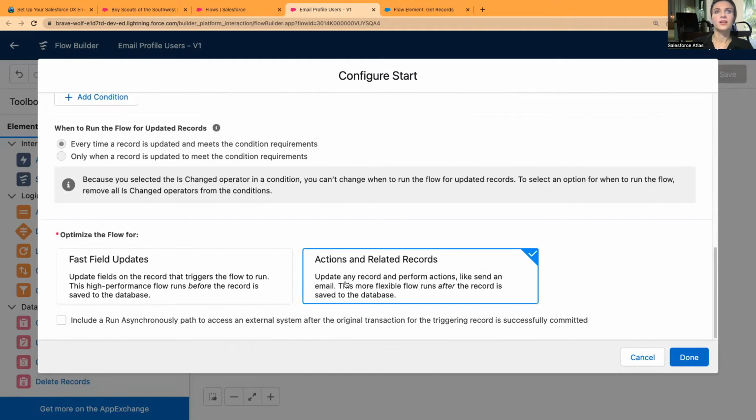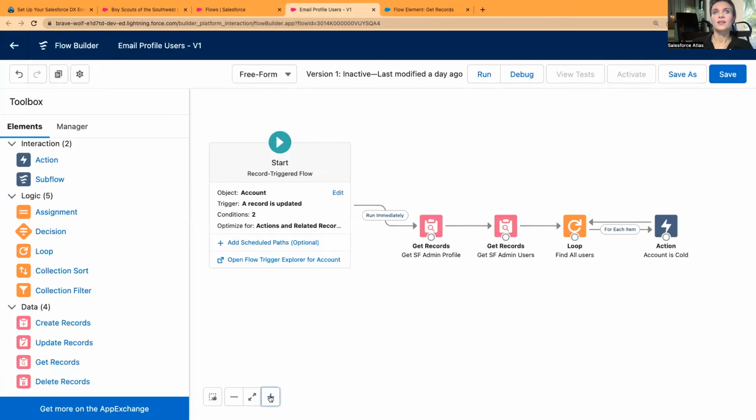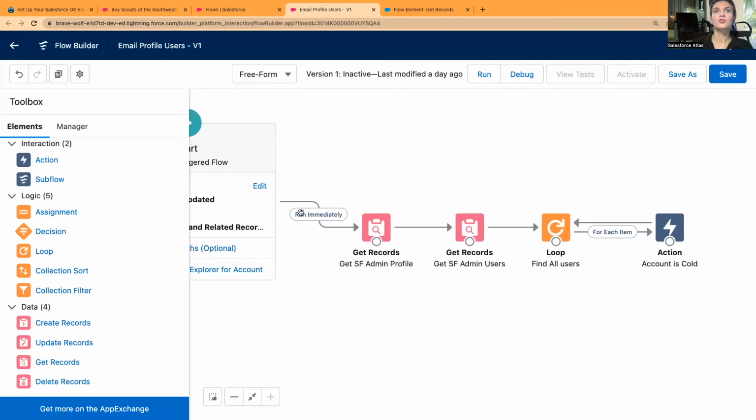And I have Actions and Related Records. I have selected this as the option to optimize the flow for. And then just click Done. And now I can actually zoom in. So I want to run it immediately.